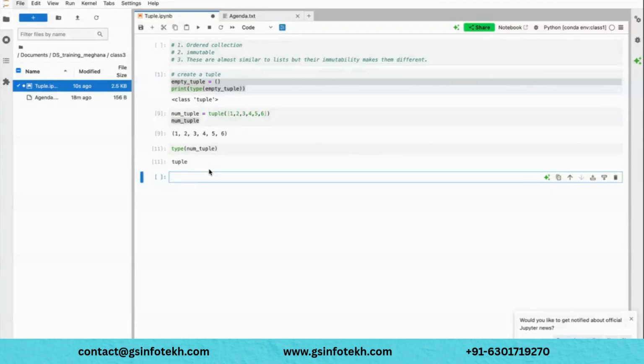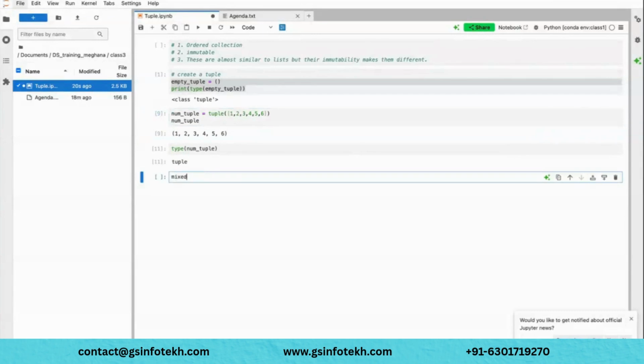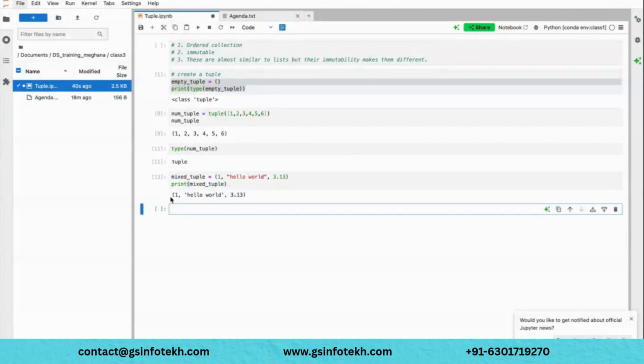And then you can also create a mixed tuple like what we have in list, right? The same thing. So what you can do is you can create hello world and then maybe 3.14. Okay, let's say if I'm printing this. See, we can create it, right? So let's say how do you access it?